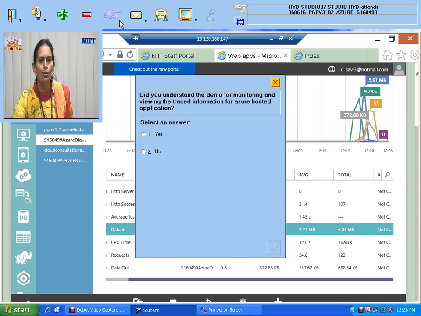So for the Azure hosted application, how to monitor, how to set the monitoring, and how to view the monitored information, did you understand or not? Only 2 tabs you need to take the help of. One is monitor, where you need to specify what is to be monitored, and that monitored information keeps on changing. You can get it from the dashboard or in the monitoring tab itself.